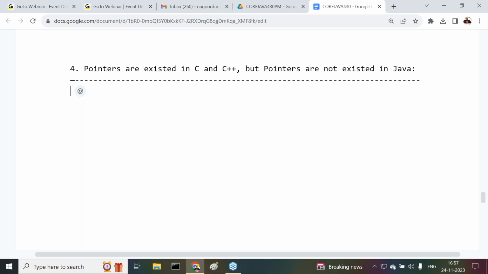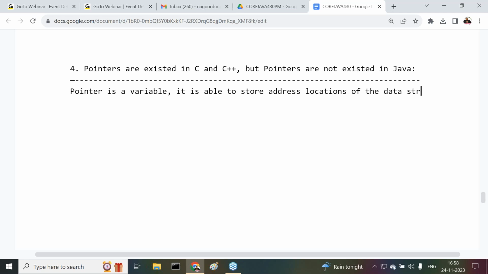Let's understand it. What is a pointer in general? What are you thinking about the pointer? Observe carefully. Pointer is a variable. Pointer is a normal variable. It is able to store address locations of the data structures. Address locations of the data structures.